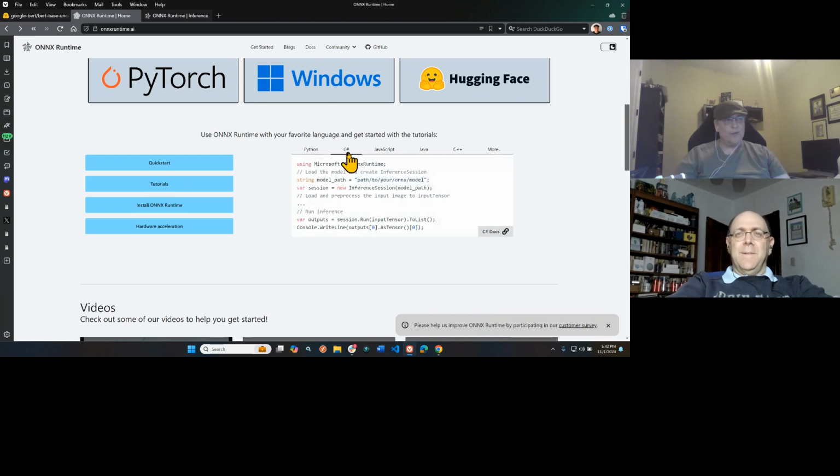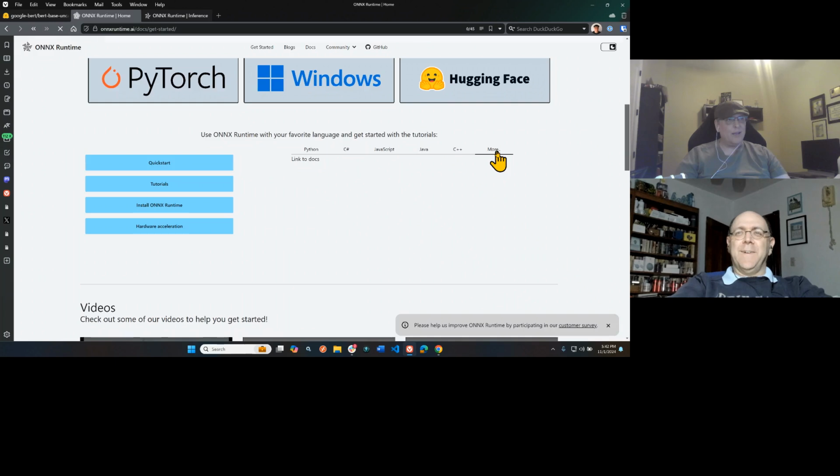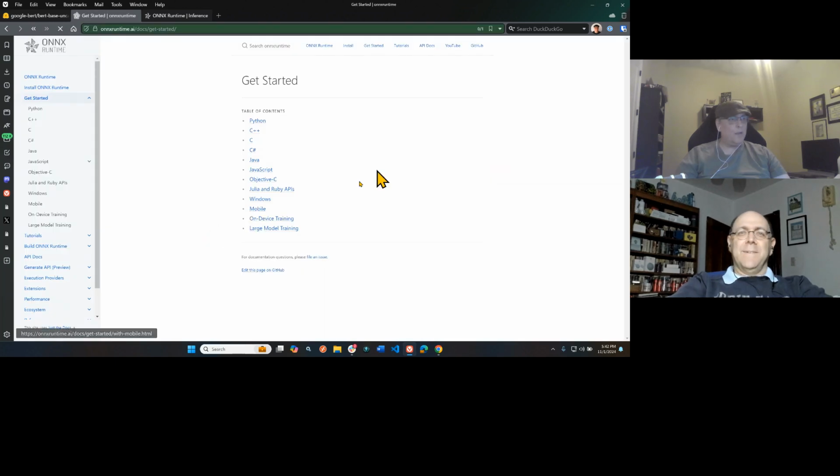Similar with C#, right? Yeah, same type of thing. I haven't looked at this. What I'm curious about is what other ones there are. So, like, we could look at mobile. Let's see what they talk about.